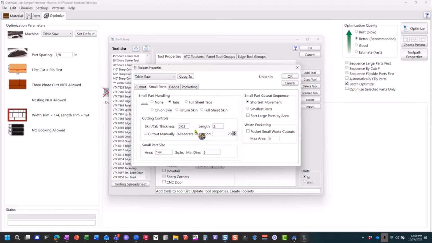Okay, so that tab size is based on, if it's just tabs, your small part size, area, or minimum width and length dimension. So surface area, roughly 12 by 12, or anything that has a minimum dimension of 5 inches. And then full sheet tabs will apply to everything. That would override this.